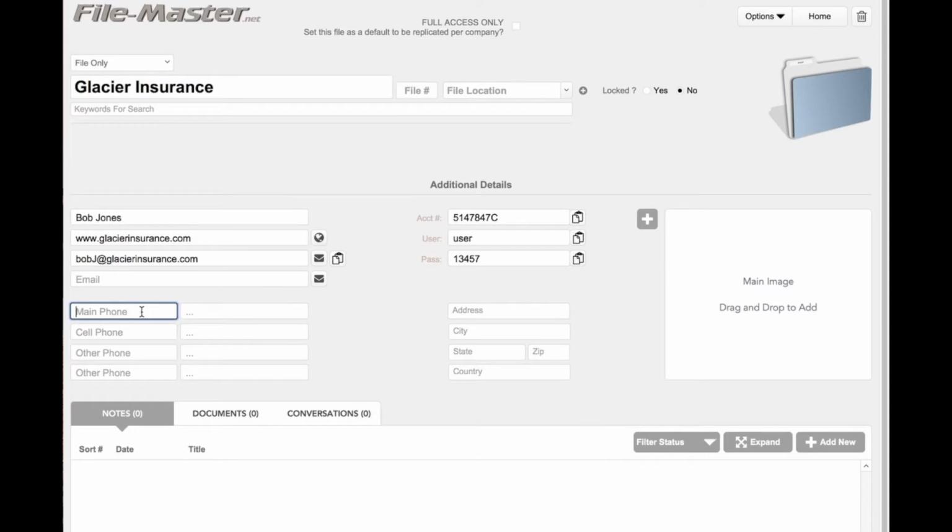Let's say the main phone number to the insurance company, and maybe under other could be Bob's number. Now, to make searching easier, we have keywords. Sometimes we call it tags. And because this is an auto insurance policy, we can type auto or car.